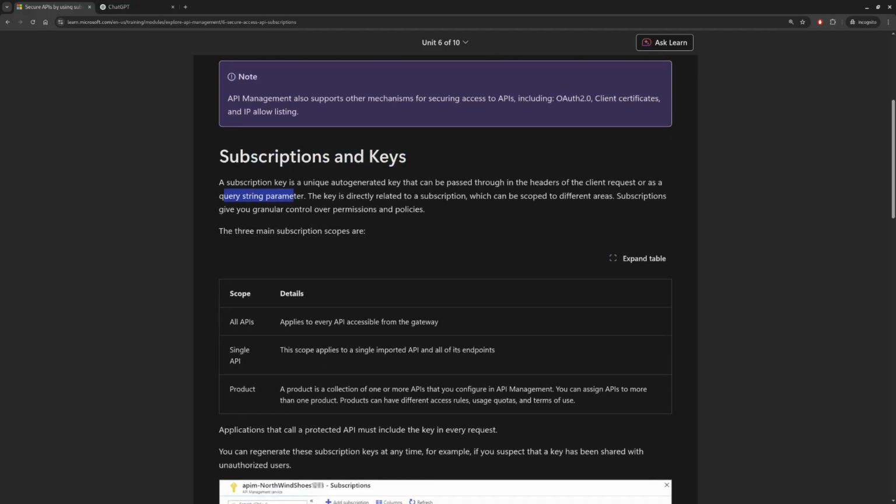A subscription key is a unique auto-generated key that can be passed through in the headers of the client request or as a query string parameter. The key is directly related to a subscription, which can be scoped to different areas.